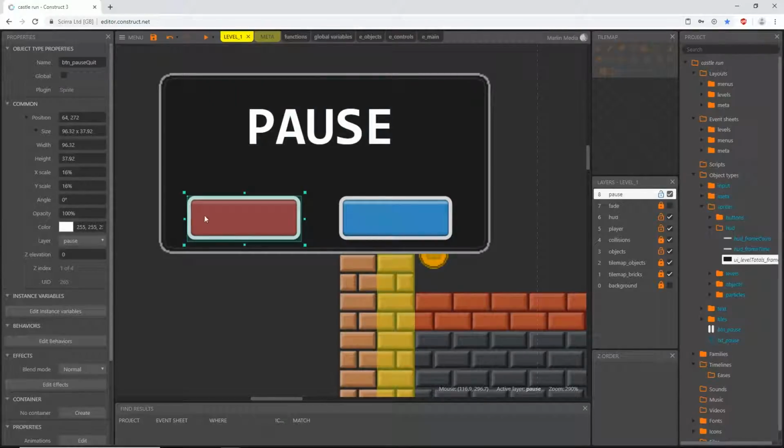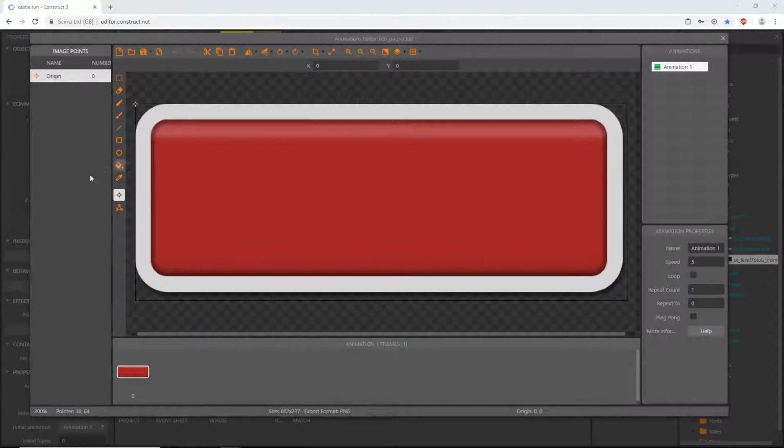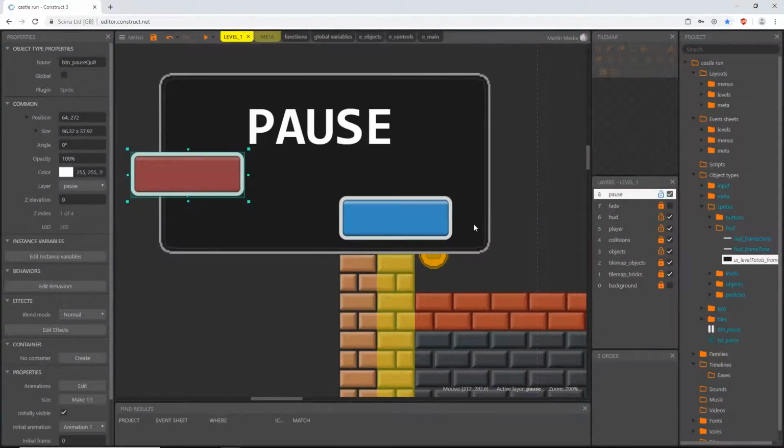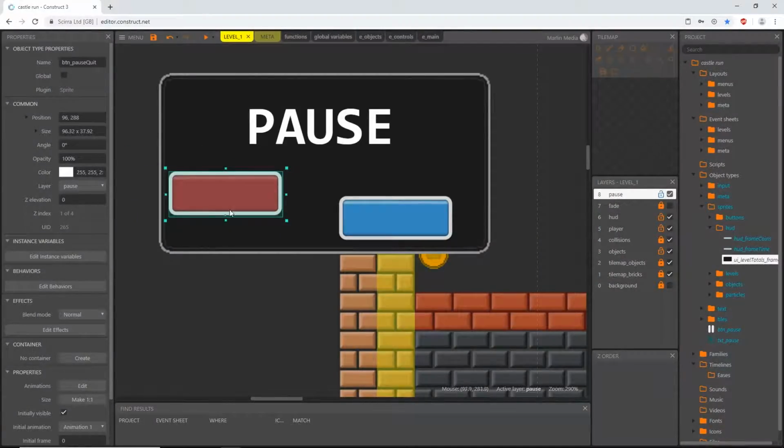So if we double click into our button pause quit, I want to change the origin point to the bottom middle of the button sprite. The bounding box is larger than the actual sprite itself, so I want to account for these extra pixels going on over here and down here. So the origin point is going to be an X value of 298 and a Y of 227. Okay, let's exit out of that, and now it moves the origin.